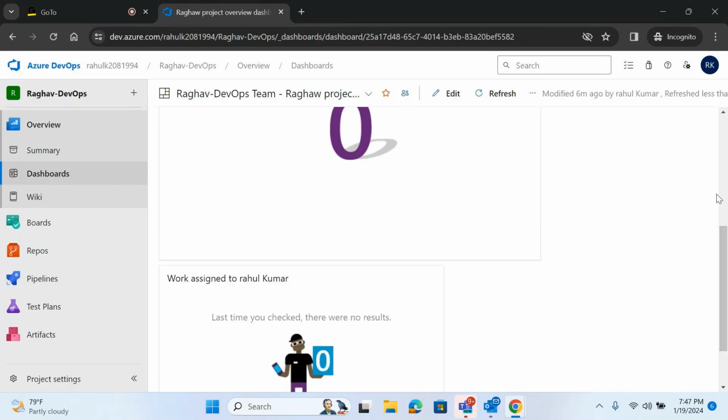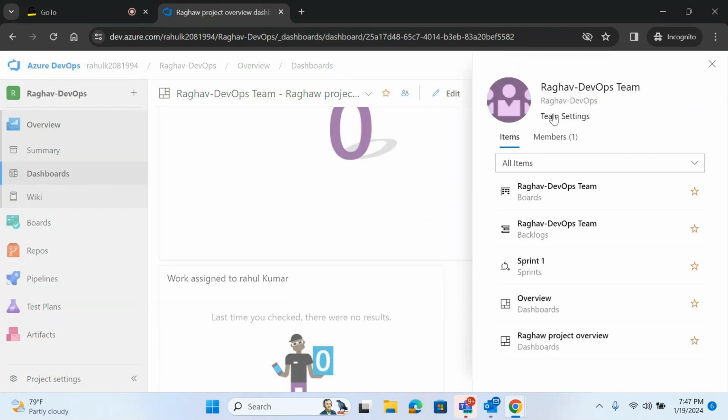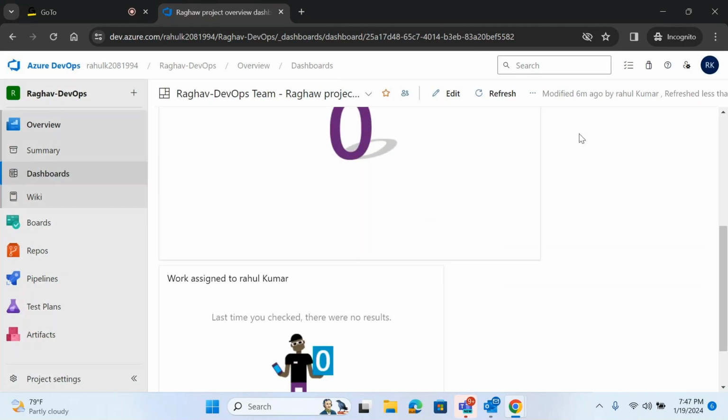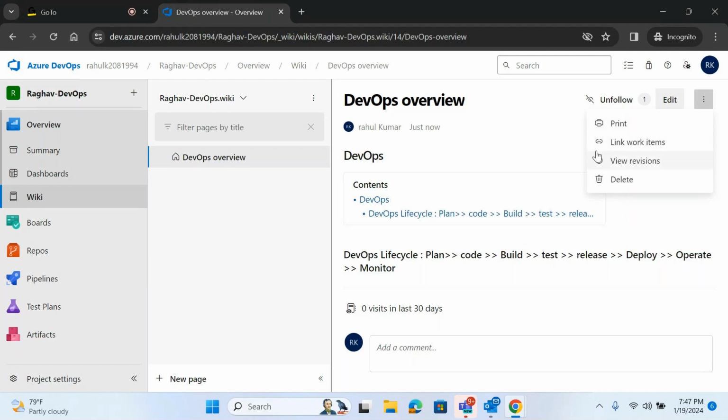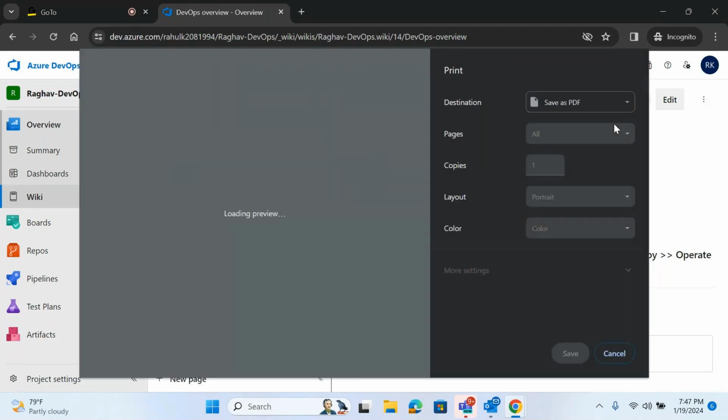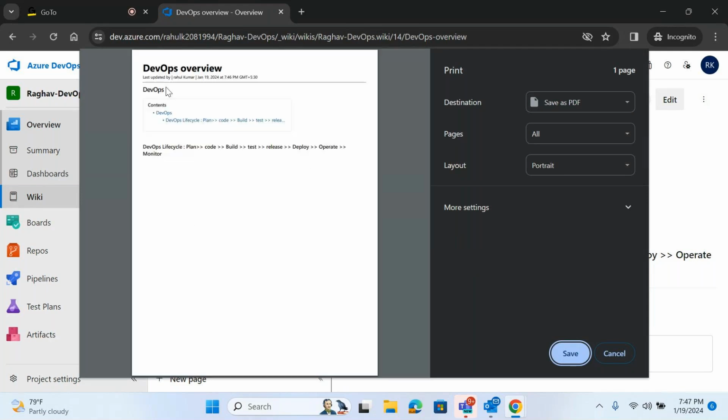So this is all about the overall project status. Wiki will give you the project documentation. If you want to document anything related to the project, instead of maintaining various Word documents or any other type of document, you can create a nice wiki page. You can give a link to anybody, so people will be able to see it. We can link work items, and we can even print this.